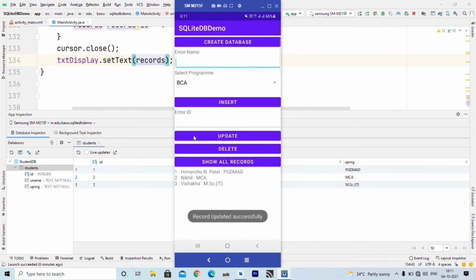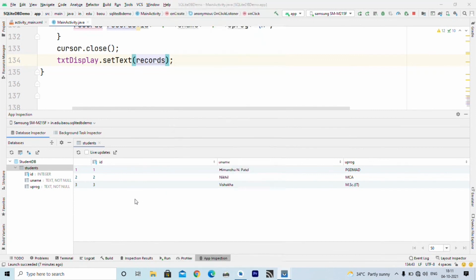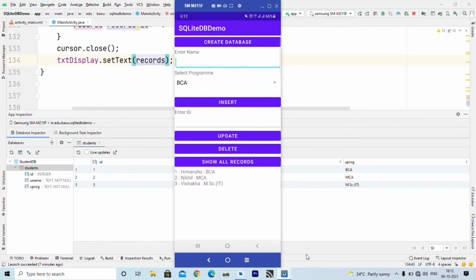So it says record updated successfully. And when you click on show all records, you can see now it shows the updated value. Now here what you can do is you can again double click on student, or you can press this refresh table button. So now you can see that both values are the same in the physical database as well as the value fetched programmatically, right? So this is how we can perform update.